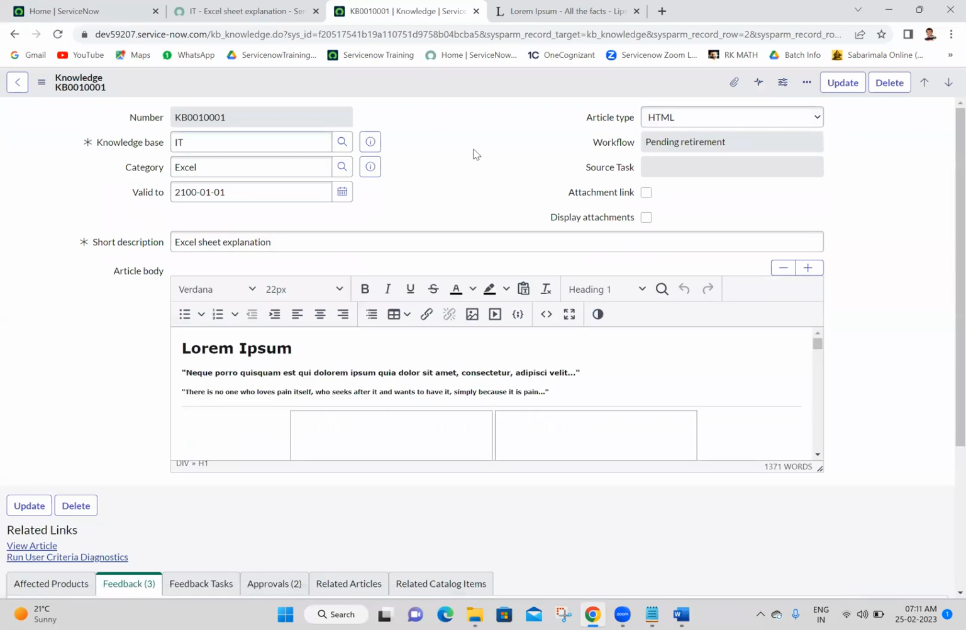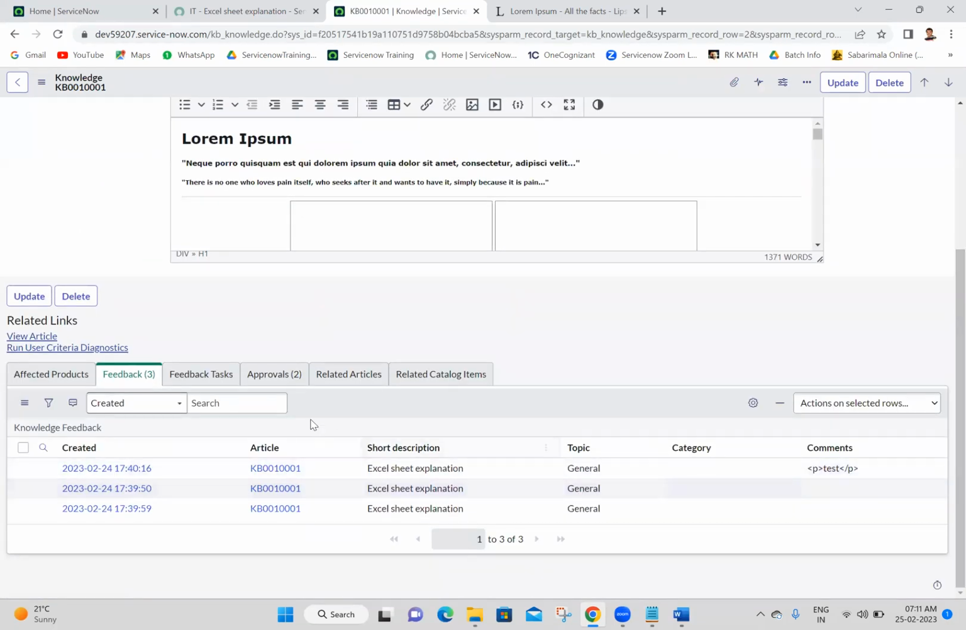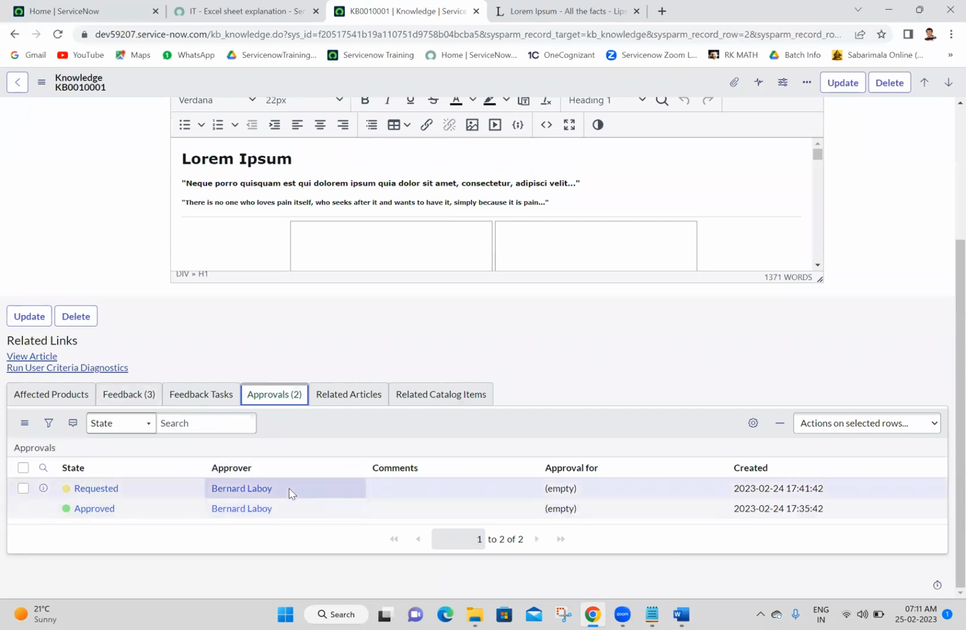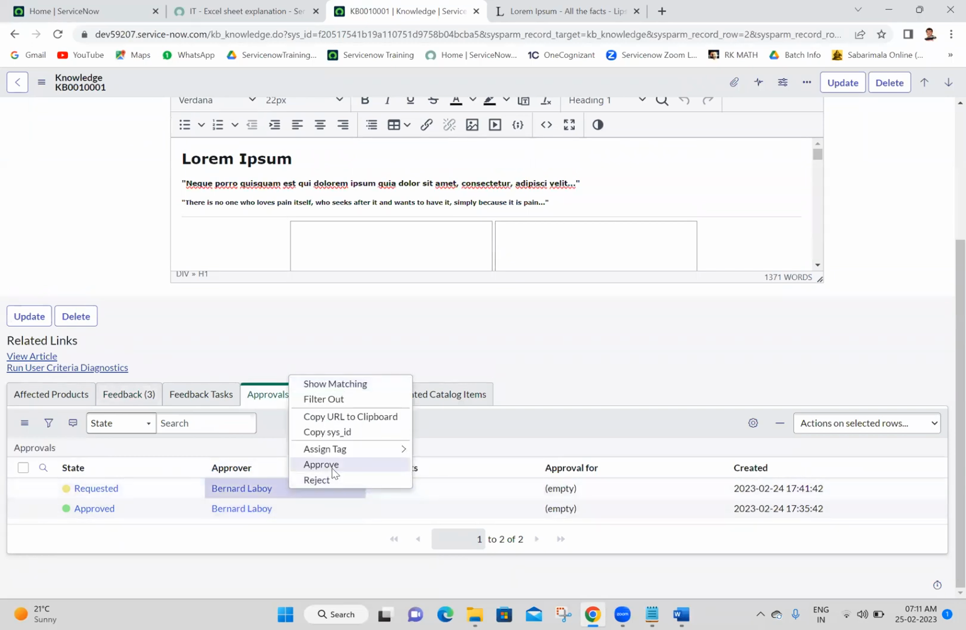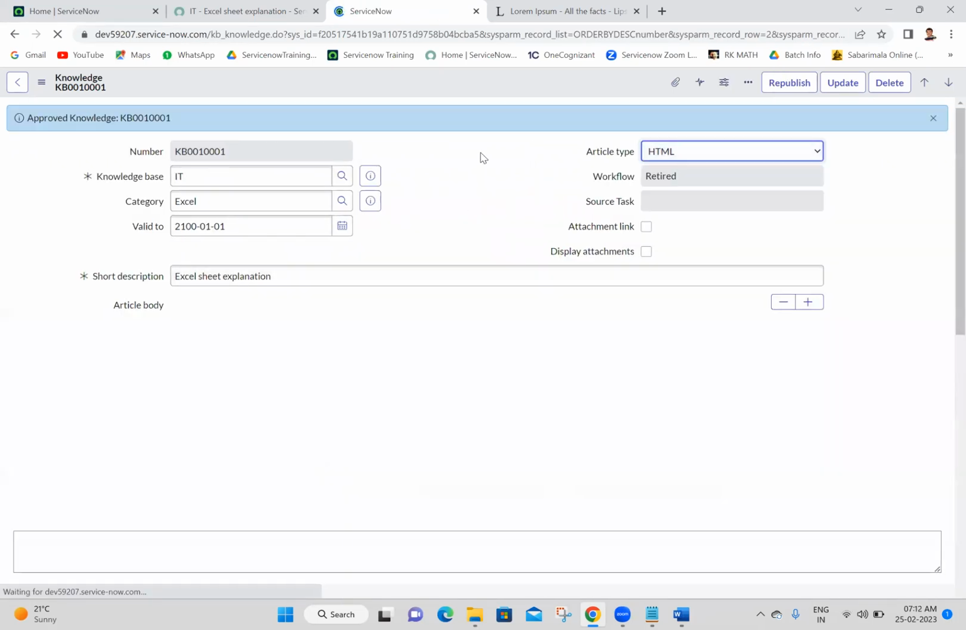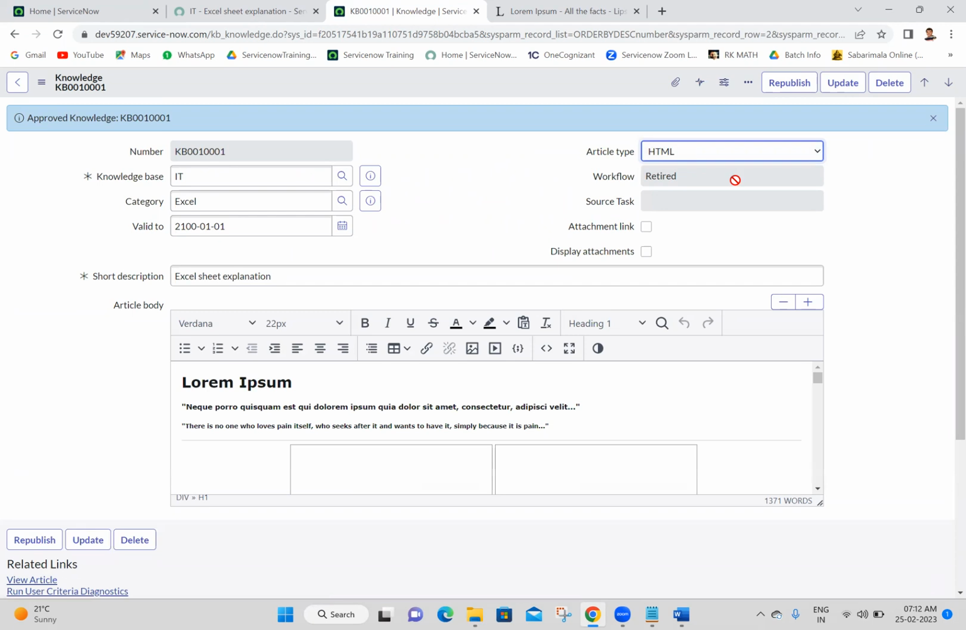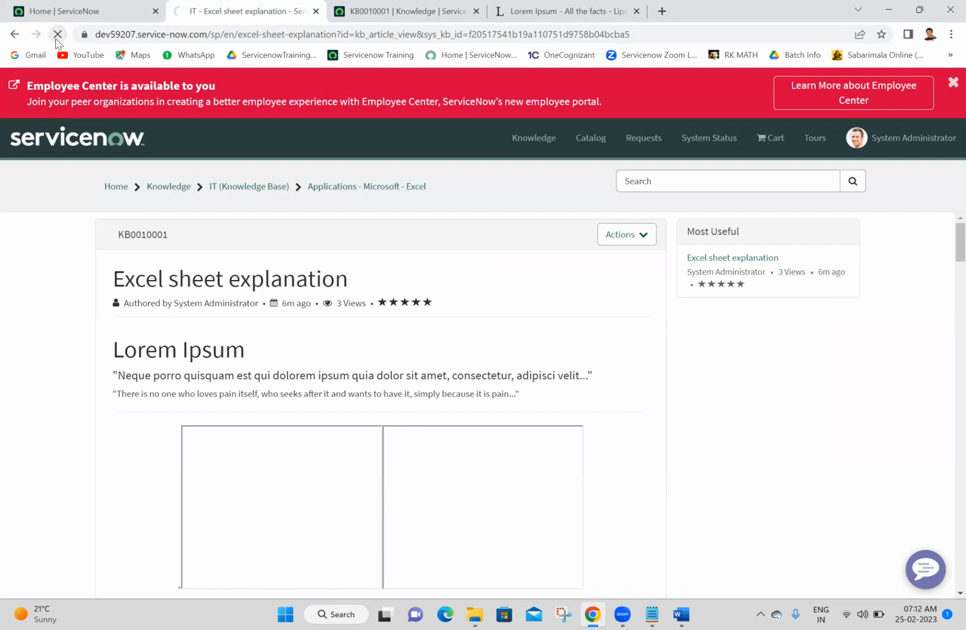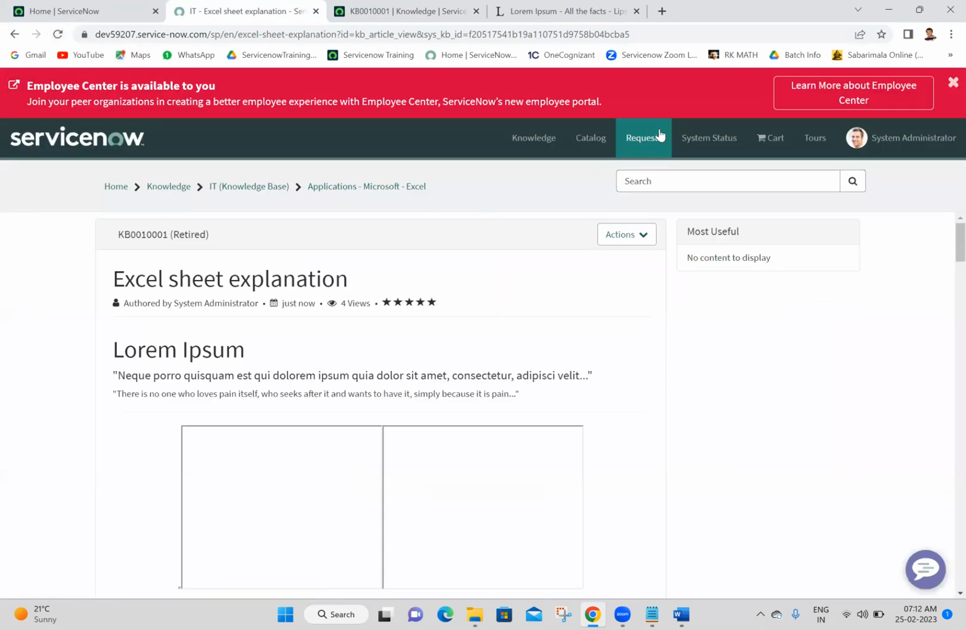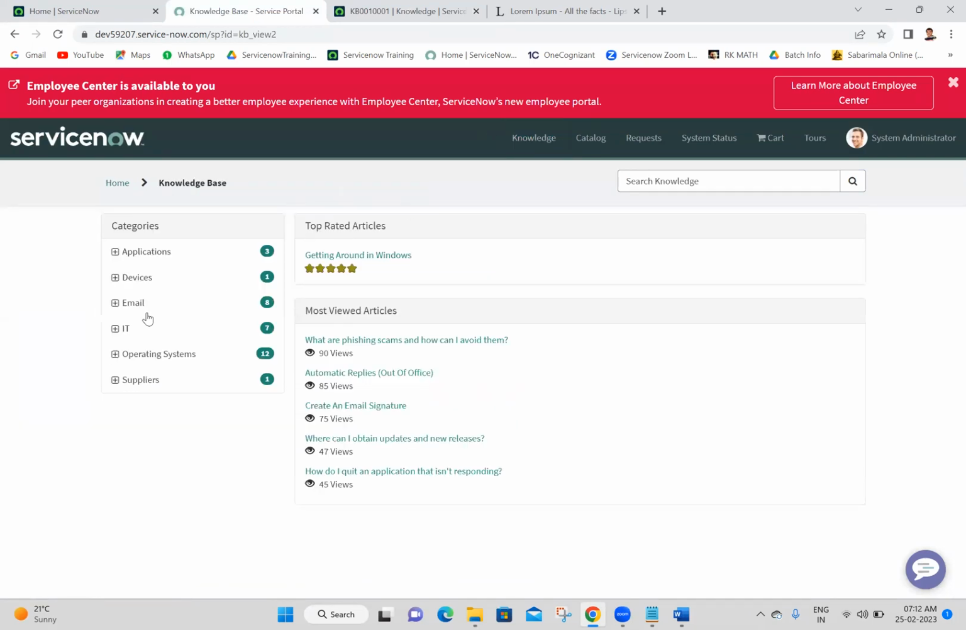When we try to retire, the knowledge stakeholder has to approve again. For example, he is approving the retiring of the knowledge article. Yes, we have successfully retired it, and this knowledge article is no longer available to the users. If we go here, we have the URL, that's why it is showing. But if we try to access it through the knowledge portal again, it will not show.